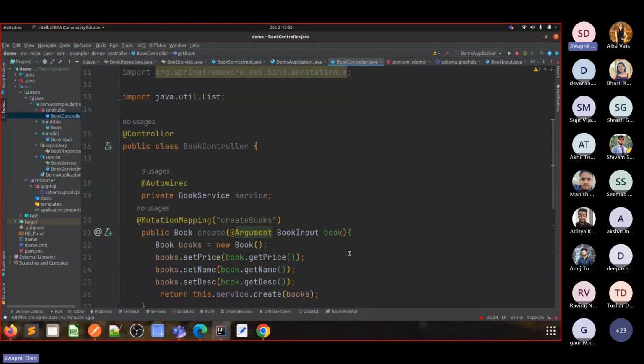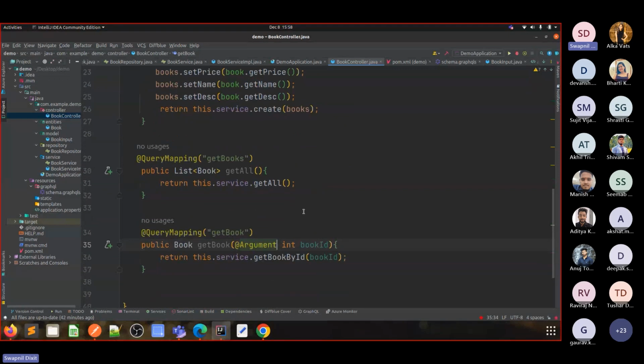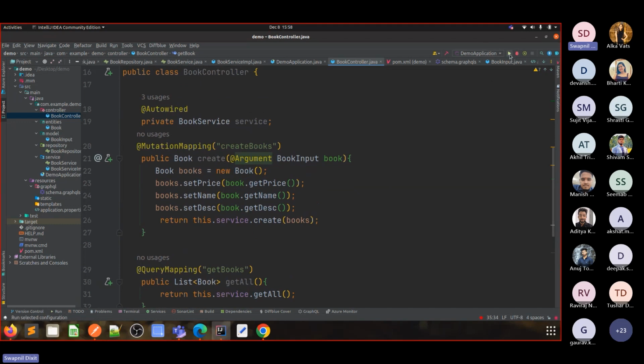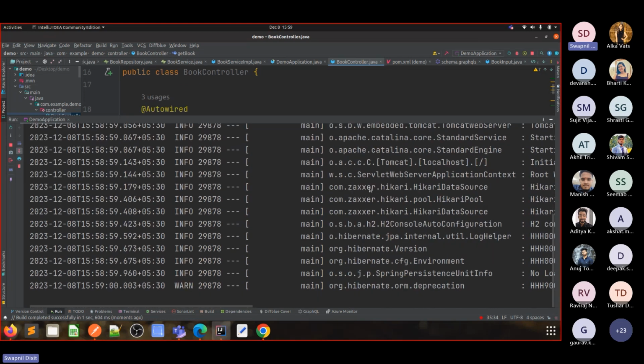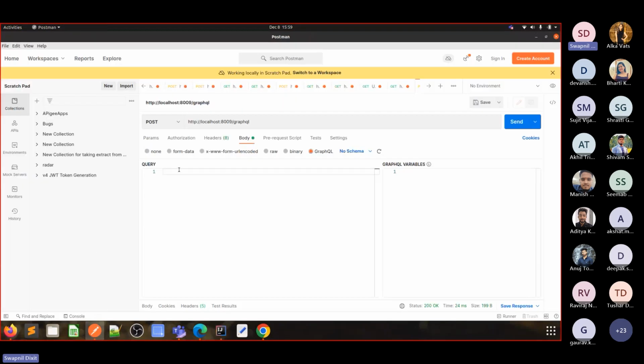I am using Postman, you can use others also. Just give http://localhost and your port, and then simply /graphql, and the API will be accessible. You do not need to define it. You can define it, it's your choice, if you need some specification or you need to make it look better. For now, I'm not doing it. Let us run it. Okay, so it runs successfully.